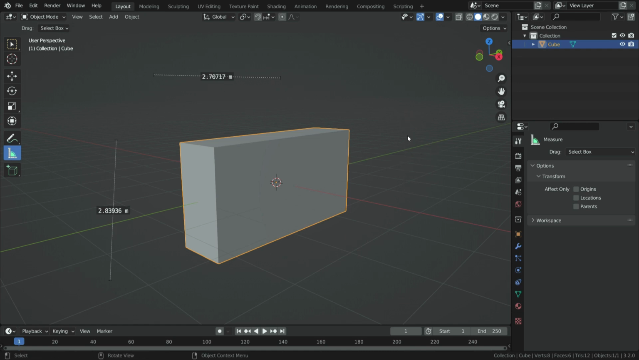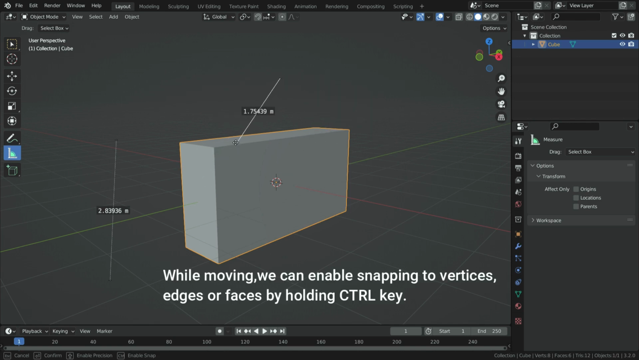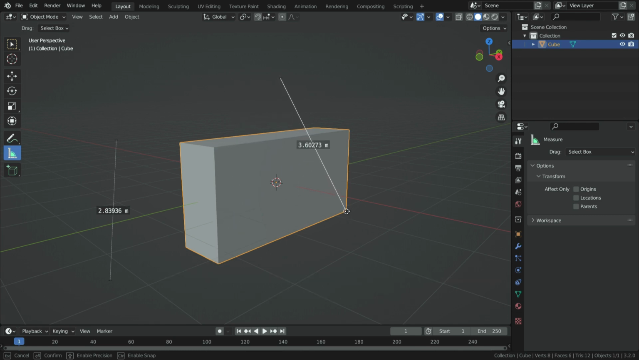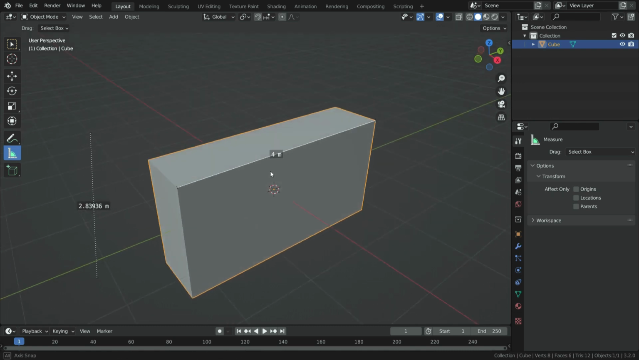In order to move the endpoints of any ruler, go over the endpoints, so the mouse cursor will convert into the moving icon. Hold down left click and drag the mouse. While moving, we can enable snapping to vertices, edges or faces by holding the Ctrl key. A small circle appears when the endpoint is snapped to a vertex or edge. So, we can place the endpoints onto the mesh accurately, and measure distances.